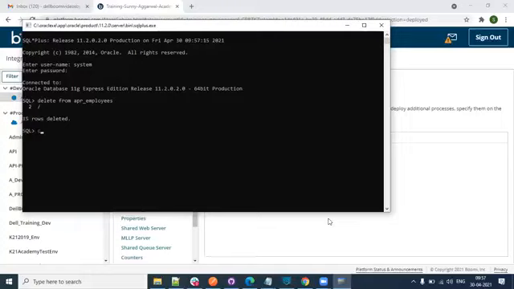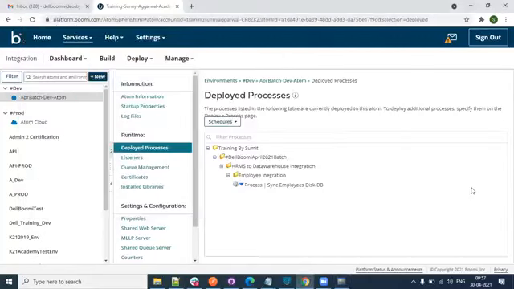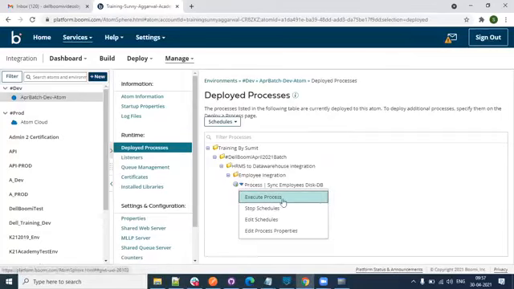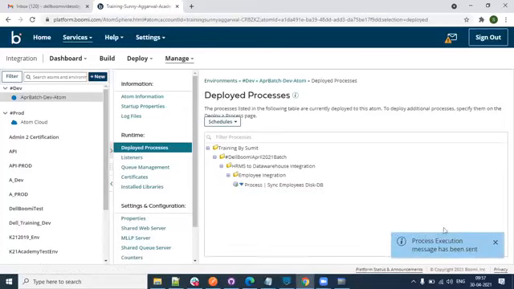I delete all the stuff. And I write select star from. So there are no rows. There's no data as such. So there are multiple ways you can trigger it. Now I'll write, let's say, execute process. It is saying process execution message has been sent.